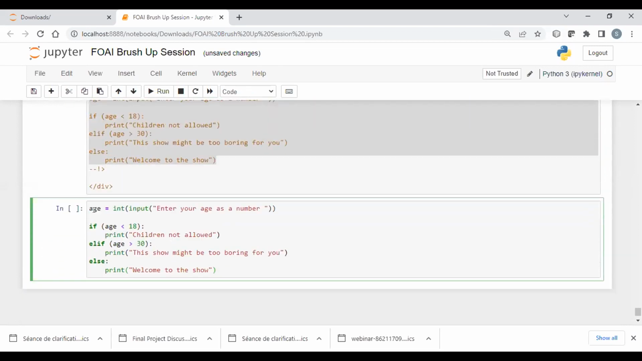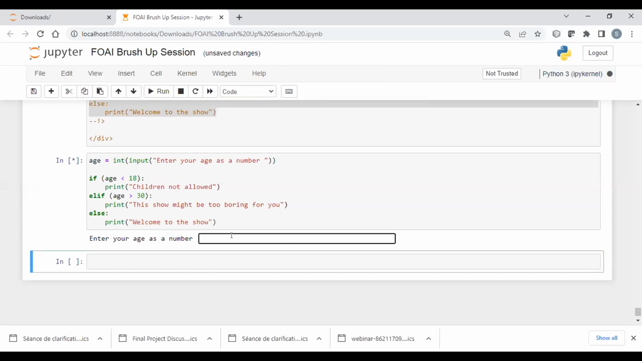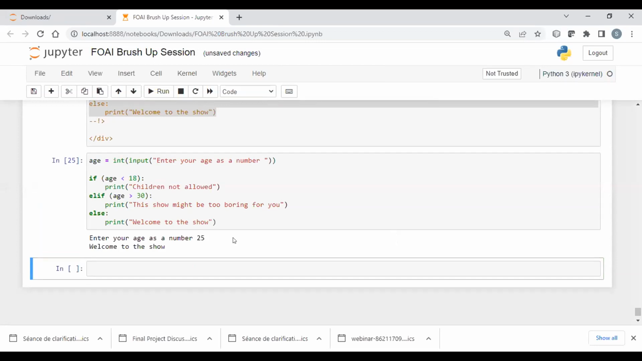So see, we are going to ask the user to enter the age, and again, then the functionality comes up. If age is less than 18, we are going to print this. If age is greater than 30, this is going to be printed. And if anything other than this, we are going to print welcome to the show. So let me run this code. Let's enter 25, and the output comes out to be welcome to the show.